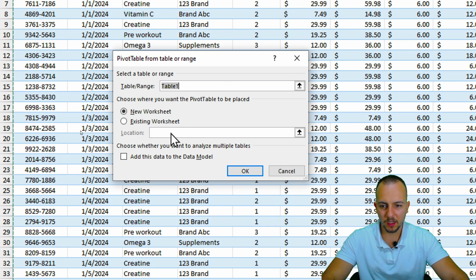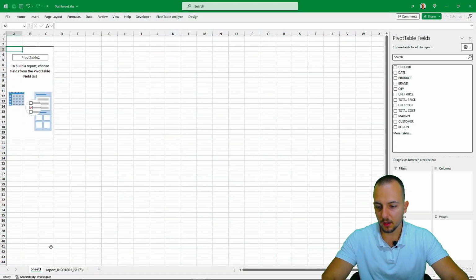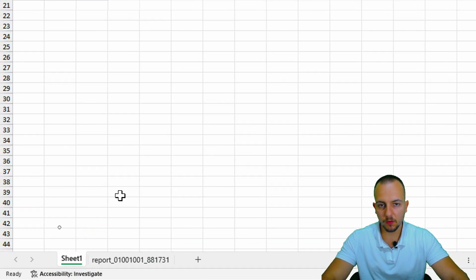Later on, we're going to change new worksheet to existing worksheet. But let's click here, new worksheet, and then OK. Now this is our new sheet, and here we have the pivot table.